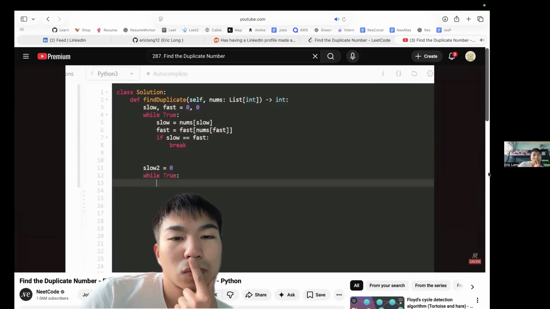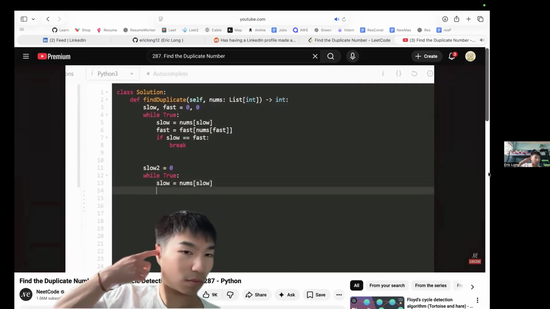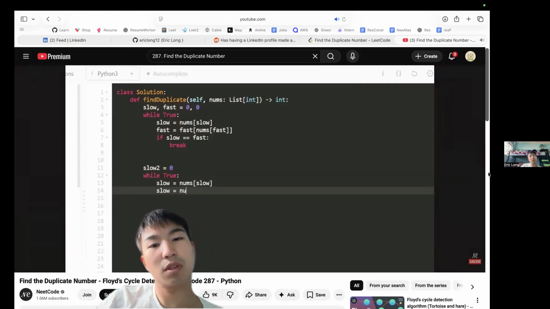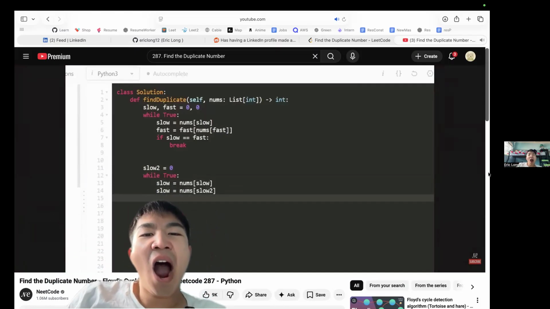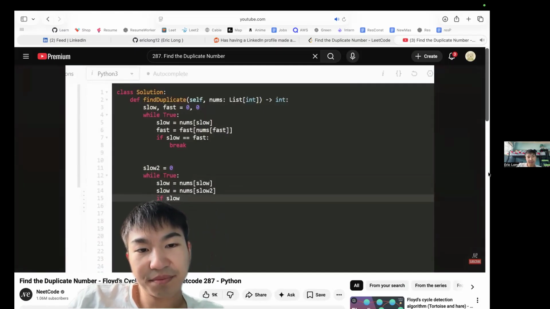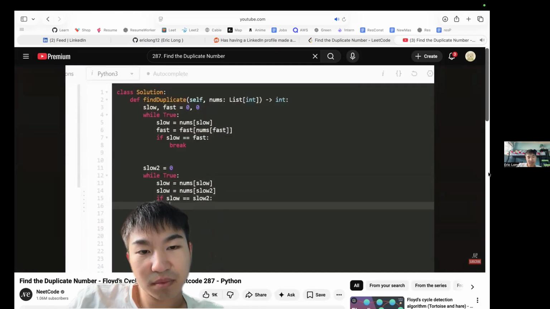While true, advance the slow pointer by 1. And advance the second slow pointer by 1 as well. Notice how trivial this code is. The hard part is just figuring it out. And we're going to keep going until they intersect. So if these were equal, then we can break out of this loop and then return the slow pointer, right? We can return either of them, slow 1 or slow 2.